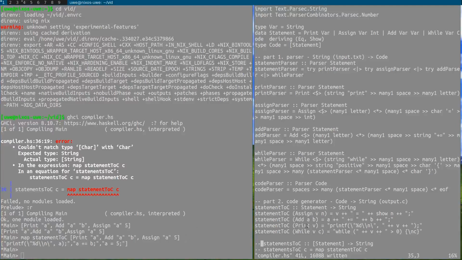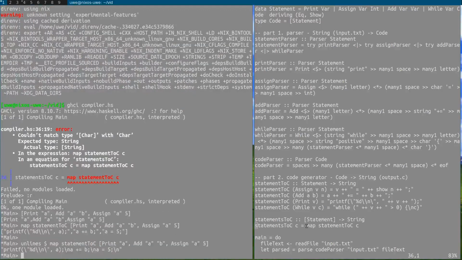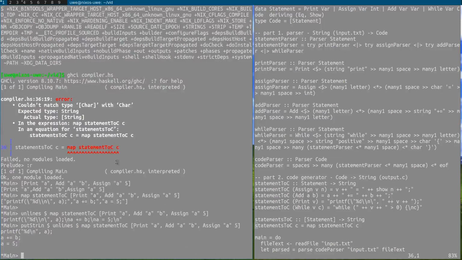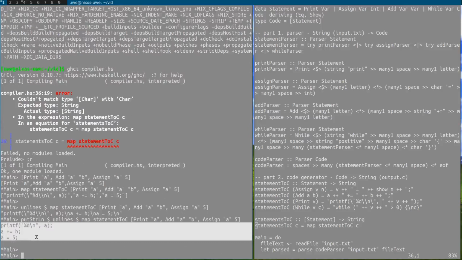So we have the list. Now we want to join these strings together with new lines in between them. And luckily for us, there's a function in Haskell that can do this called unlines. Let me print this as a string. So unlines inserts new lines between every statement and also adds a new line after the last one. So we could do the same thing here. Unlines, map statement to C over this code. Let me just rename it to statements.